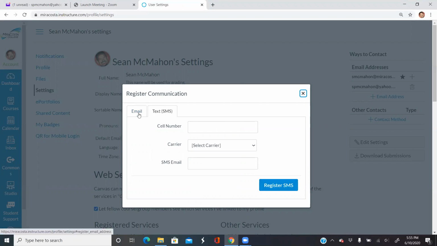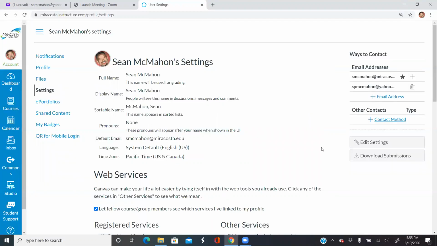Again, this is the same way as email or text, but there has to be a way for me to communicate with you directly. So that's the first thing. Go to account, go under settings, make sure I have the correct way of contacting you.